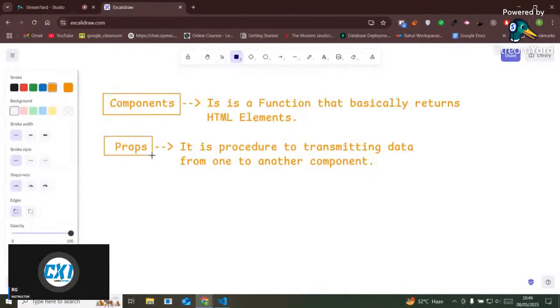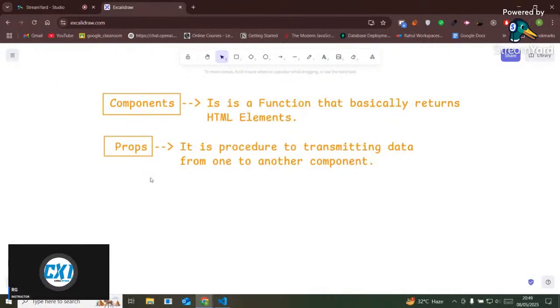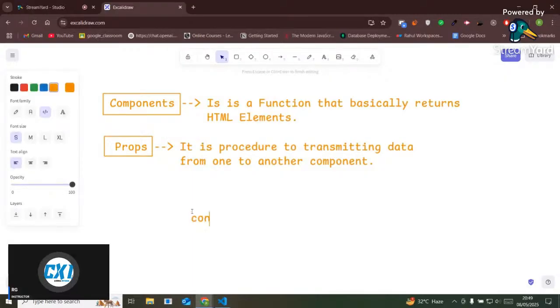props. So props is nothing but a procedure to transmit data. Means अगर आपको कुछ डेटा सेंड करना है एक कंपोनेंट से दूसरे कंपोनेंट तक, so on that time you have to go with props. Otherwise, it is not possible to transmit data. Yes, it is possible. You can use separate state management libraries. State management libraries means context API, or you can use the RTK, means Redux Toolkit. At a later time, we will also learn about the Redux Toolkit.